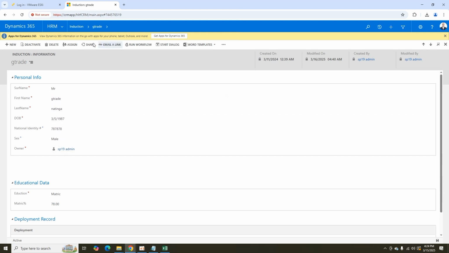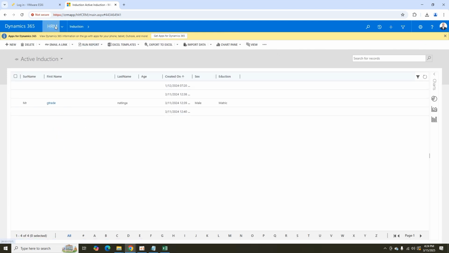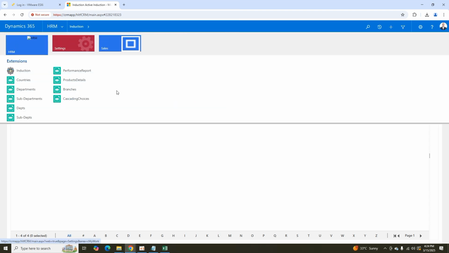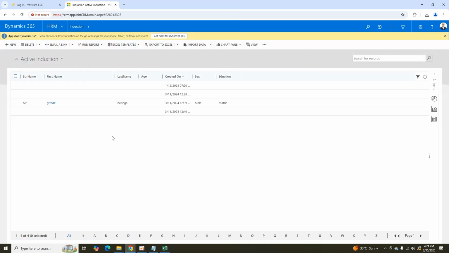So in this way you can download a template related to any entity. You can add data into that template, and you can subsequently import it into the same entity. In this way you don't get any problems regarding formatting, data formatting or data types.